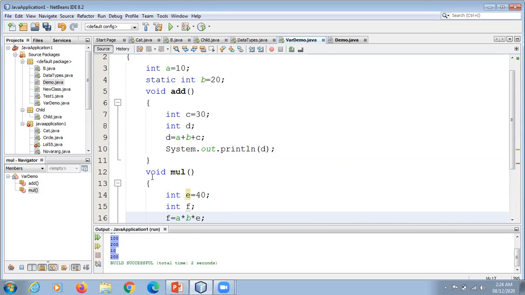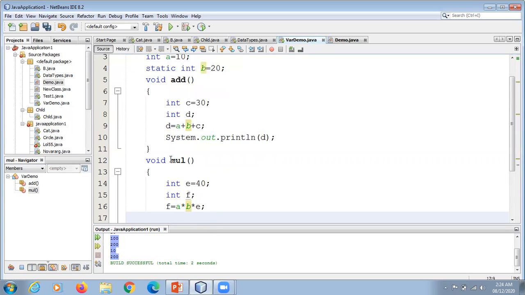See, variable names are case sensitive. So here, B and capital B are not the same, both are different. Okay. So here, let's print the value of F. I'm just copying this statement and pasting it here. And we are just printing the value of this variable F.